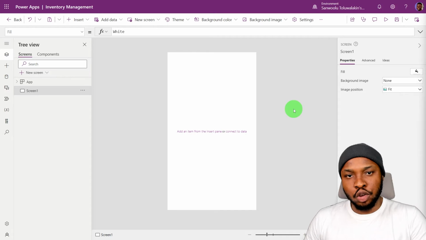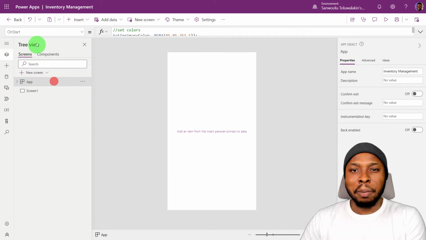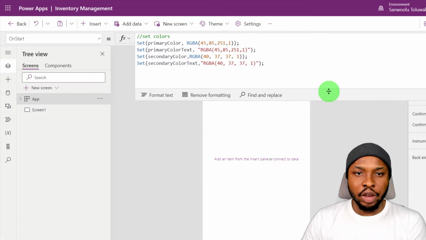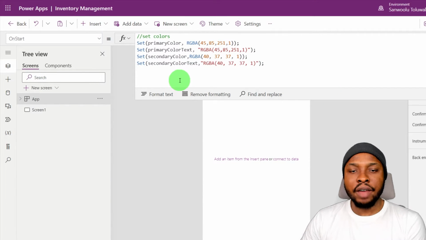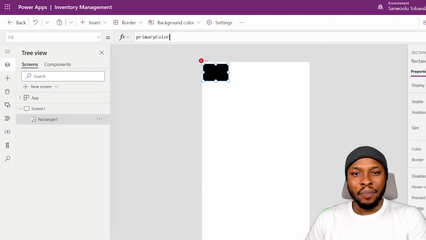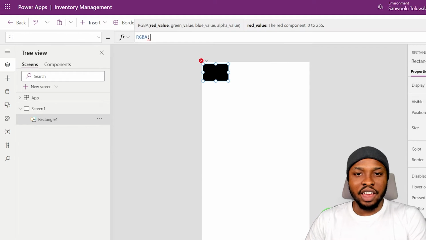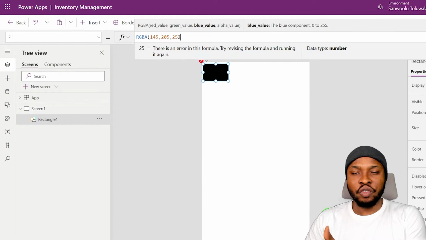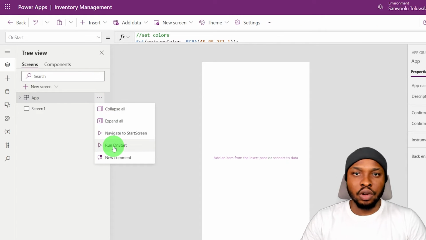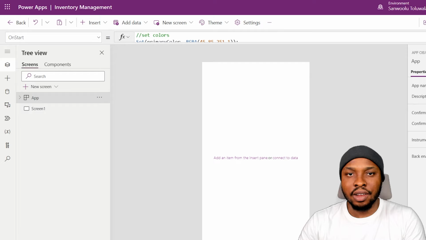Once in PowerApps Studio, the first thing I like to do is to set up my app colors in the app's OnStart property and store them in variables so I can use them wherever I need them, and so I'll have one point of change. And besides, it's much easier to type primary color rather than typing RGBA 1452055. Anyway, you get the point. After every change, don't forget to run the OnStart function so you can get the latest changes.